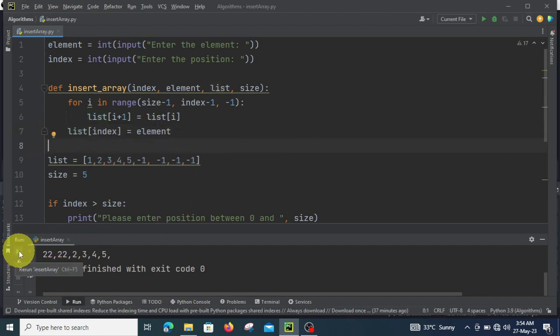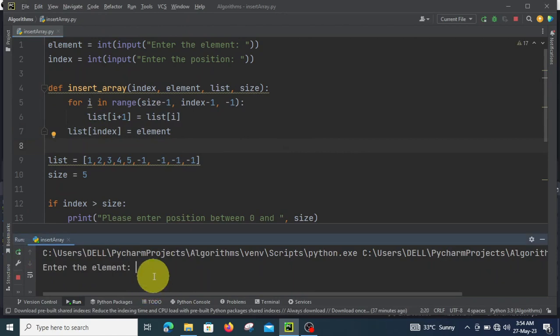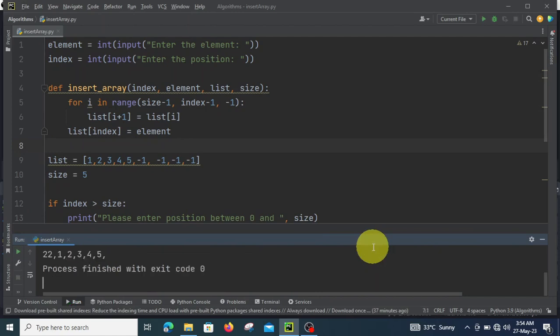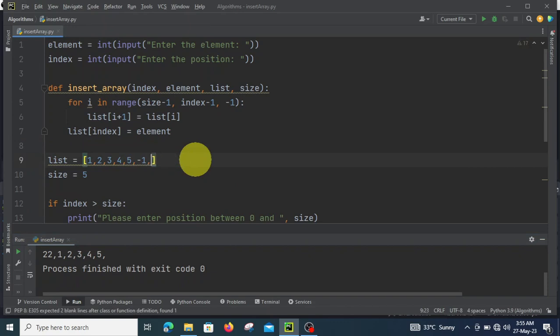So let's try and run it again. That's what we are going to have. Element, let me say 22, and then index position is 0. You can see, so 22, 1, 2, 3, 4. Now 5 has a place to move into, which is actually the space created here. In fact, you can make it just -1. Depends on you, you can make it just 1.